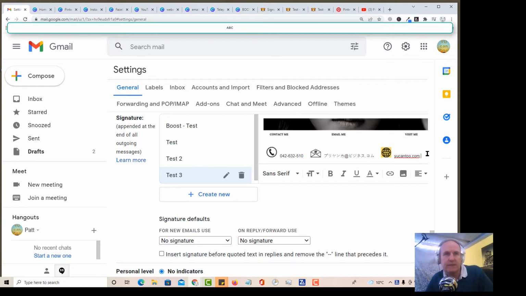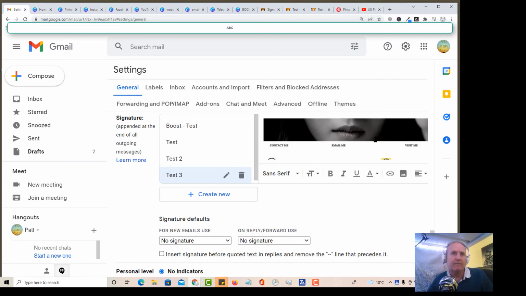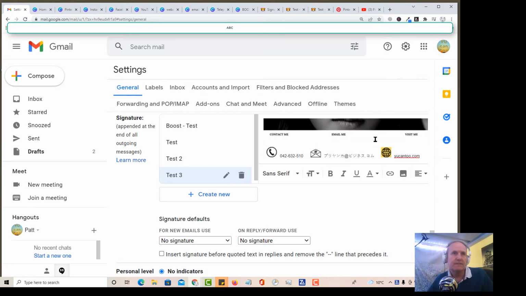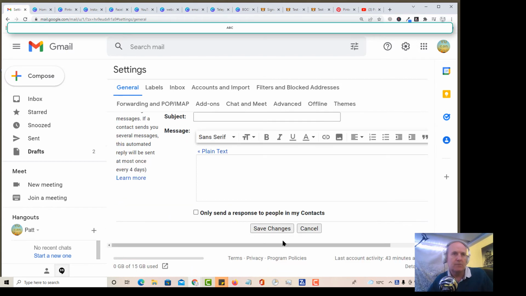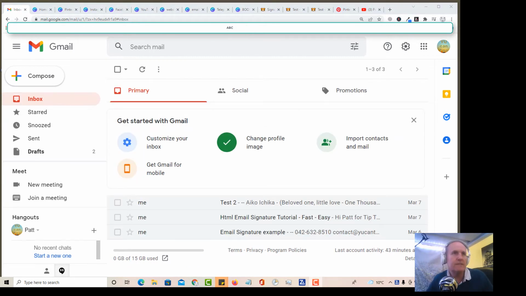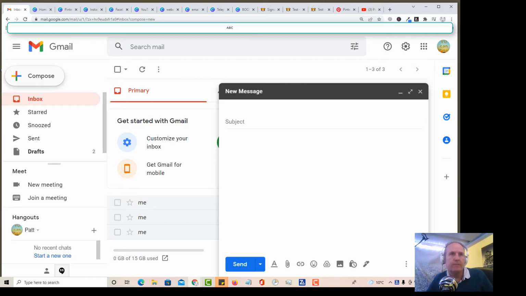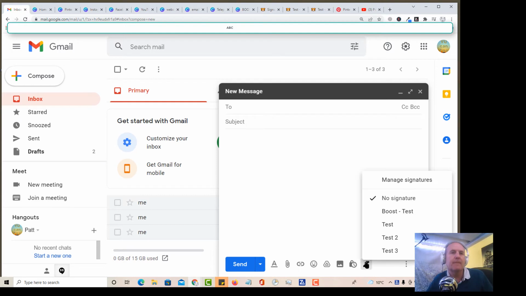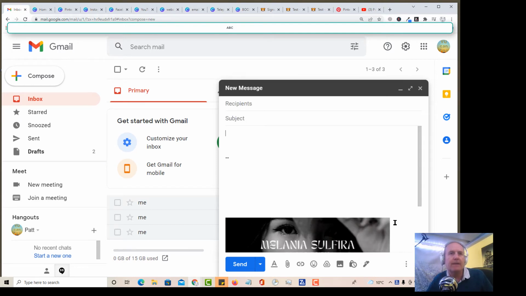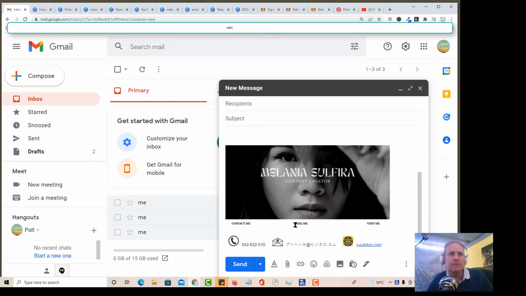You continue doing that with each of your social media until you have your signature completed, and then obviously you go down to the bottom and save your changes. Okay, now you've saved your changes. When you compose a new email, you go down to the little pen, and you can see test 3. This is the one we've just made, and here it is. It's your signature, and it has clickable links.